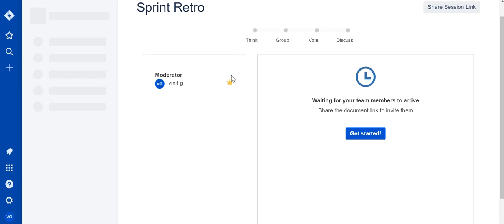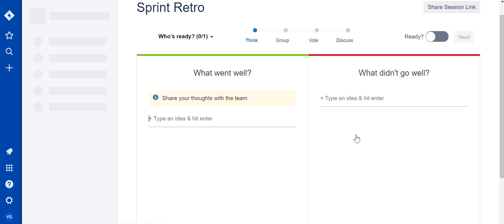Since I have created this retrospective, I am the moderator. So let's get started. We have the two columns available. This will be available for all the team members, and we will start providing our comments. So, what went well? What I like is that tasks were updated correctly in the board.